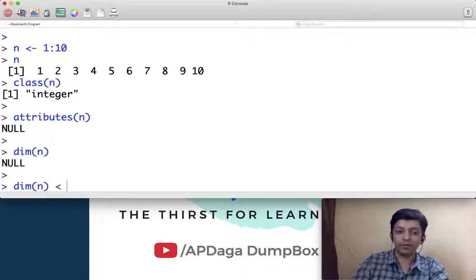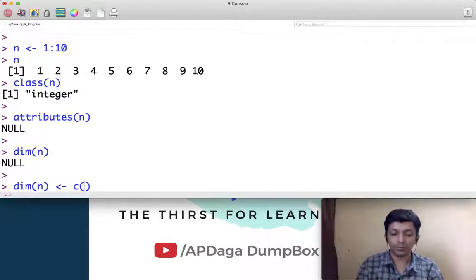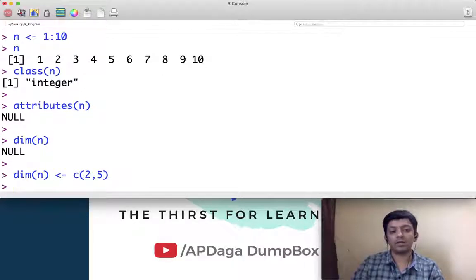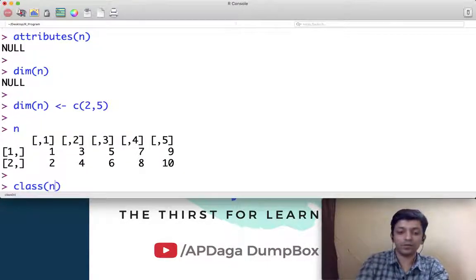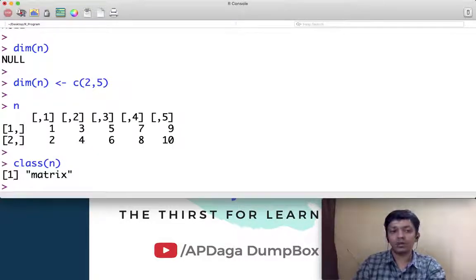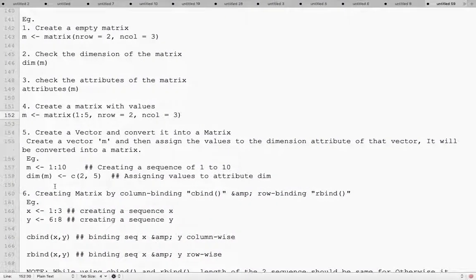What if I assign some value? See, because dimension is always in the form of two numbers, number of rows and columns, I have to assign the value like a vector. Since there are 10 values, I will create a matrix with 2 rows and 5 columns. The number of rows is 2, the number of columns is 5. Once I assign this value to the dimension attribute of the variable, if you check n now, it got converted into a matrix. If I check the class of n now, it is matrix. So this is how we can create a matrix from one vector, or sequence.